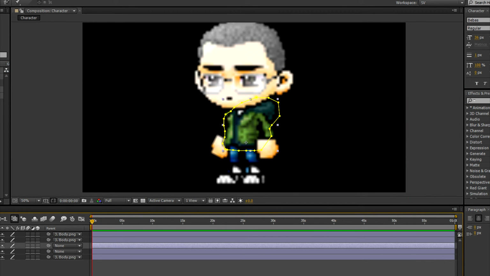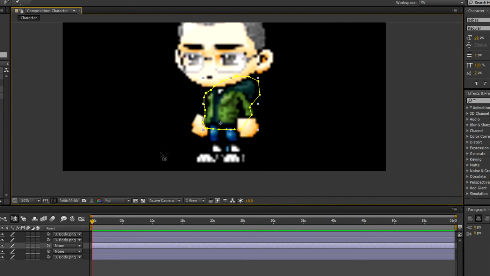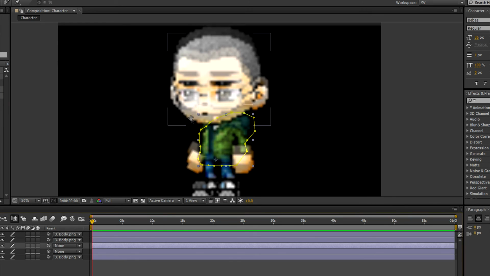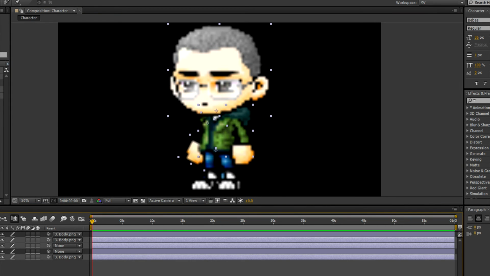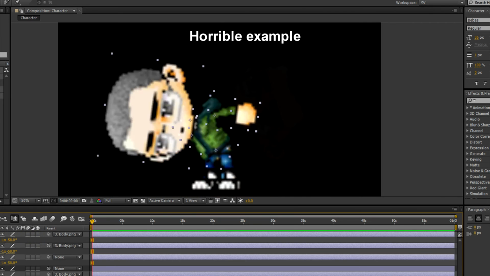Last step, what you're going to want to do is just move the anchor point to the torso near the crotch area so that it pivots properly. And now you'll see that with everything connected, you're able to freely rotate your body with everything still being connected.